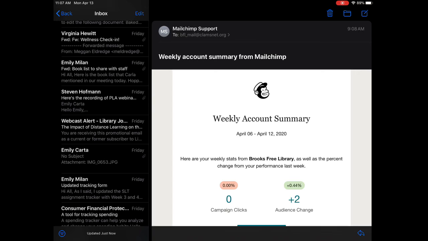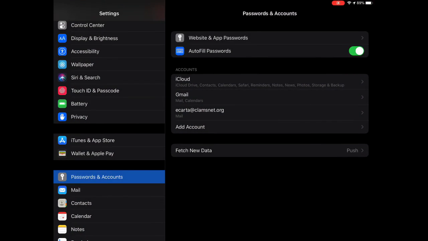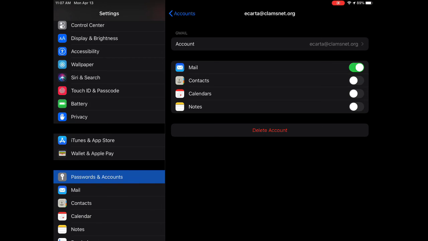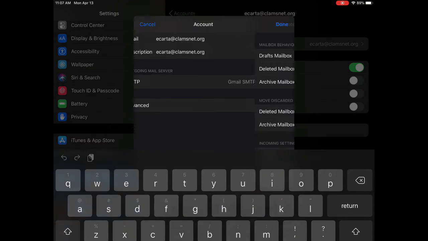Now, if you want to turn that swipe option into delete to make sure that's trash, what you're going to do is go home using that circle button on your iPad, or if you don't have a circle button, swiping home to get home. You're going to go into settings, passwords and accounts, tap on the account that's doing that, tap on account again, and then scroll down and tap on advanced.